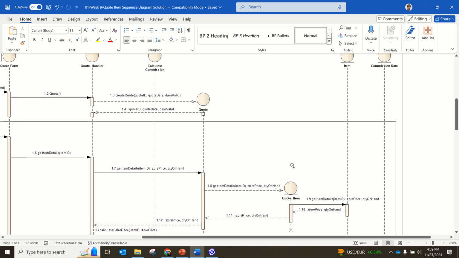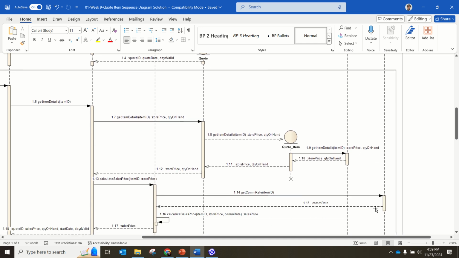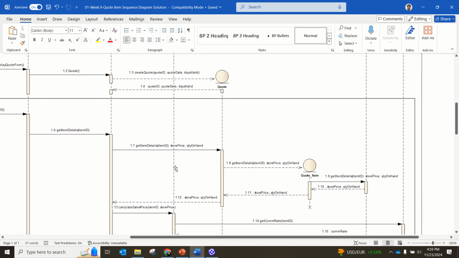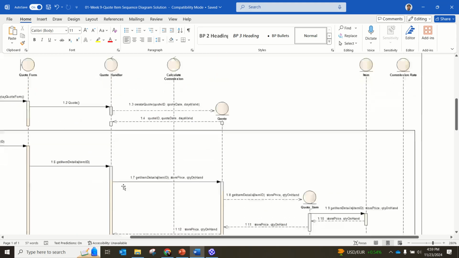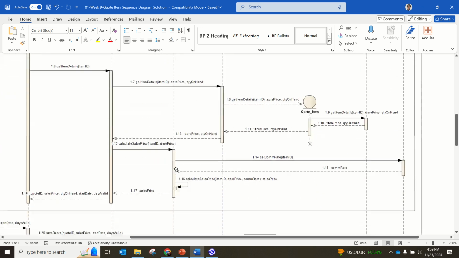Then you need to check whether the item is actually available. So you are passing it to the quote item, and it is checked here, and it will give you the store price and also the quantity on hand, which is passed on to the quote handler, right? From the quote handler you have to find out the sales price, so that is what you are calculating, the commission.